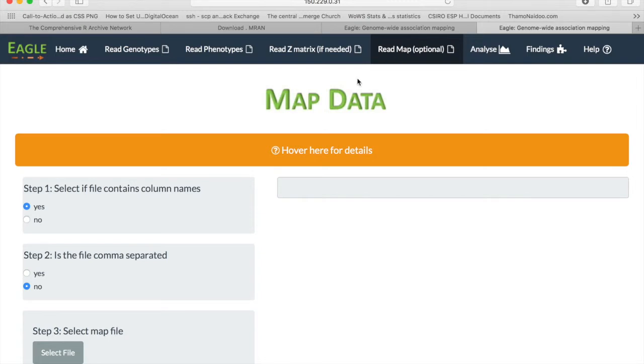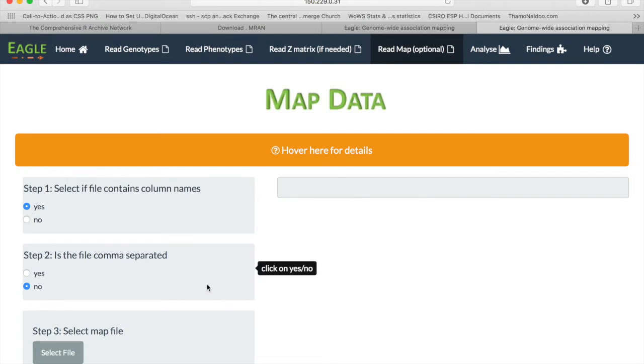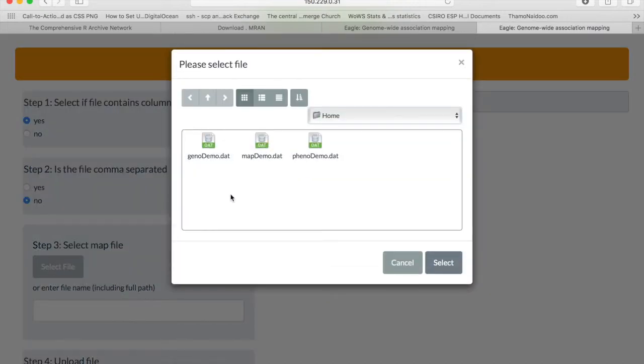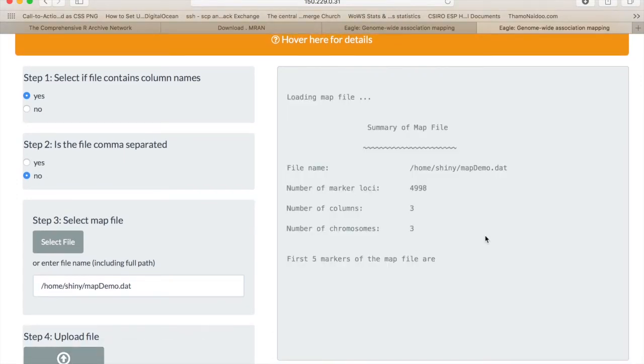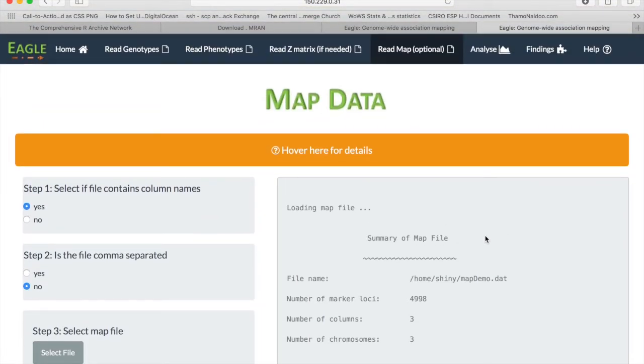We'll read in this map file, and in our map file it is a space separated file, and the first row contains the column headings. So we can just leave these as yes for the first step. The second step is space separated, so again we want no, it's not comma separated. We're going to select our file. It's going to be the map demo.dat file. Select, upload the file, and then you have the summary information appear on the right. Now we're in a position where we can actually come along and have some fun. We can actually analyze this data.